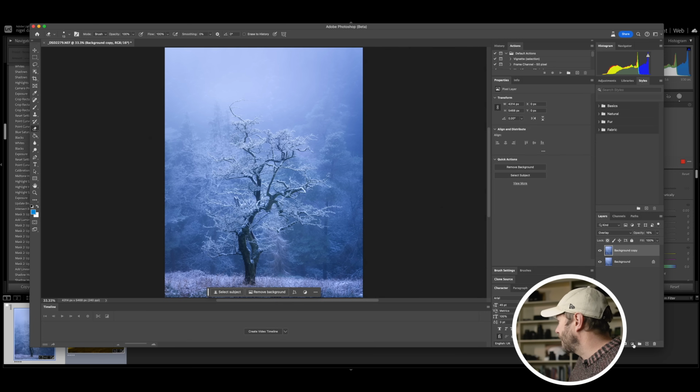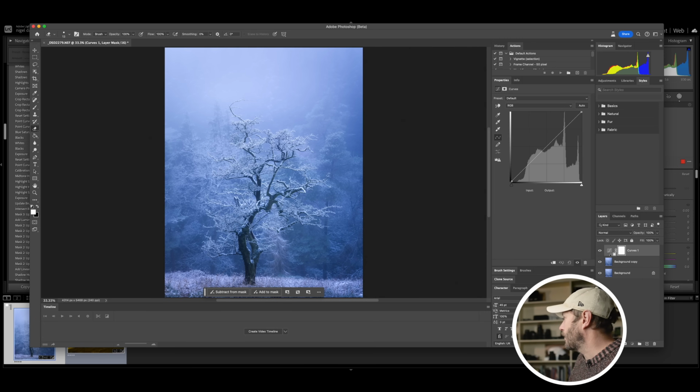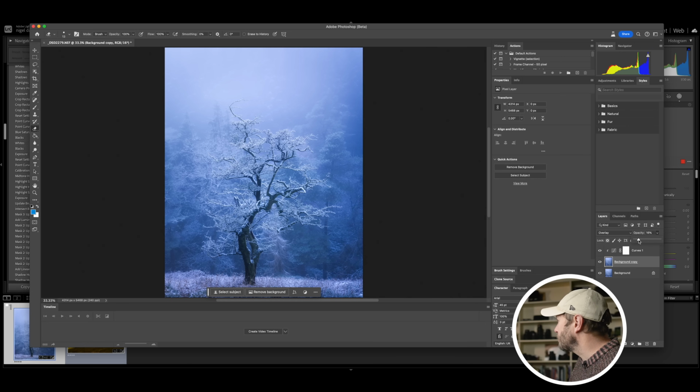So what I'd do then is I'd just add a curve on top of that, but only allow that curve to impact that very top layer, which is the Gaussian layer. And I just make it very contrasty like this. So it's just impacting the highlights more. And then go back to this and probably reduce the opacity. So now we've gone from that to that.